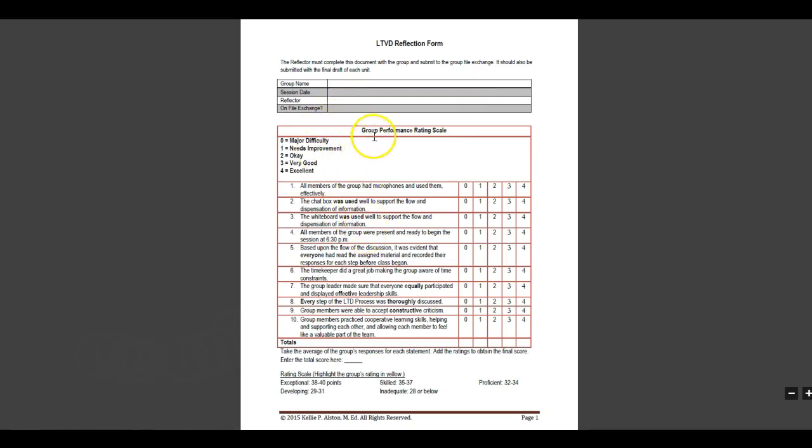Okay, so the group performance rating scale, they let their group members know that they're rating each one of these statements from 0 to 4. Okay, major difficulty, needs improvement, okay, very good, excellent. Now what they're going to do is this. The reflector is going to read statement number 1. This is why I really don't like for it to be on the screen. I like for them to be listening, and then they can quickly put their answer in the chat box.